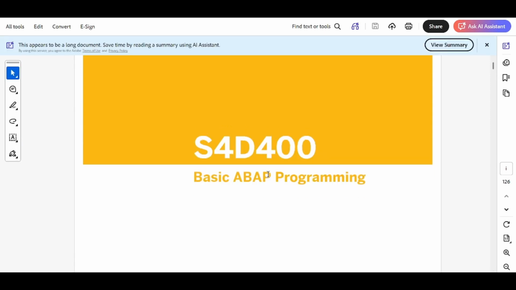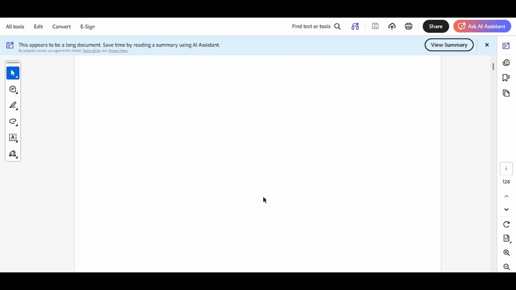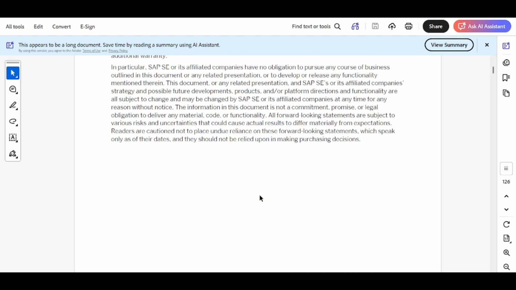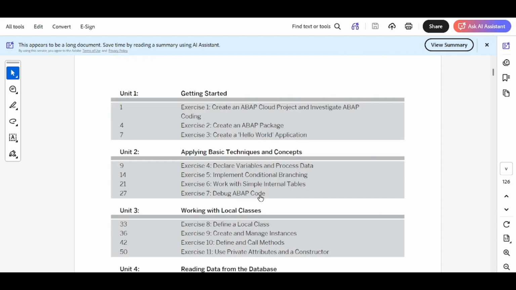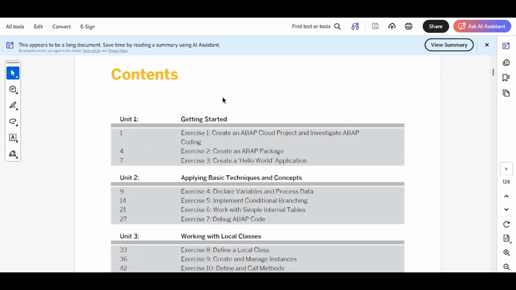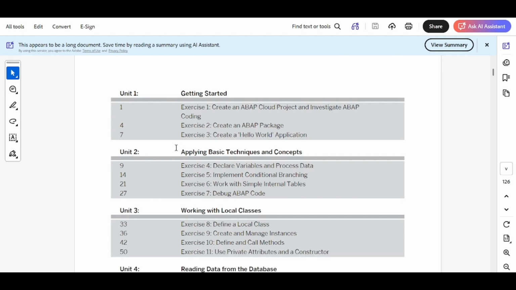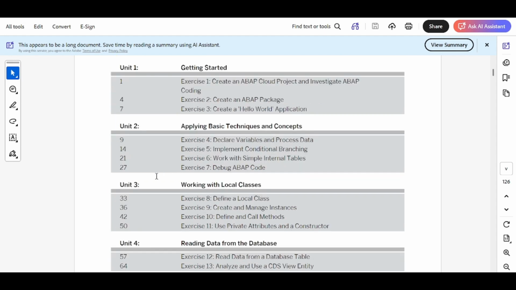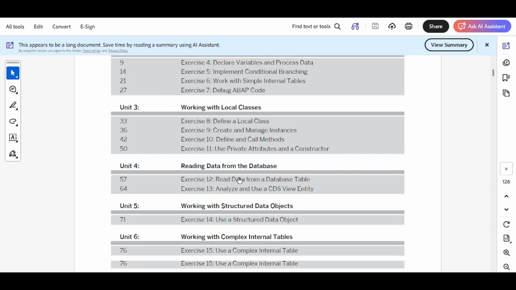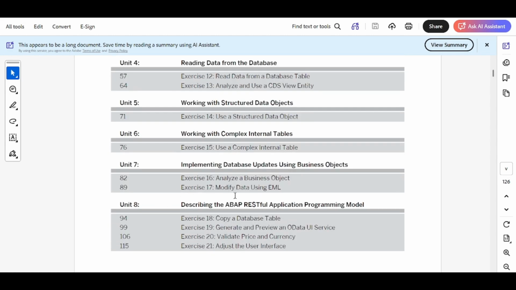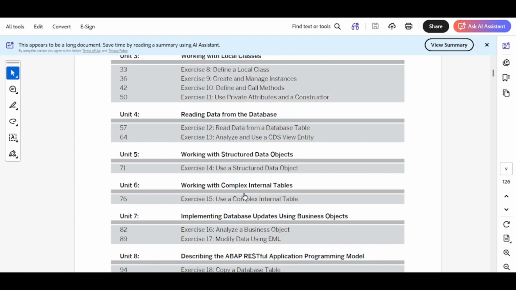S4D400 Basic ABAP Programming. So these are the exercise files we have just downloaded, and what are the things available over here. So again, if I just scroll down, you can find the actual course content. So unit 1, these are the things we have to cover. Unit 2, applying basic technique and concept. Unit 3, working with local classes. So similarly, there are a total of 8 units available under basic ABAP programming.